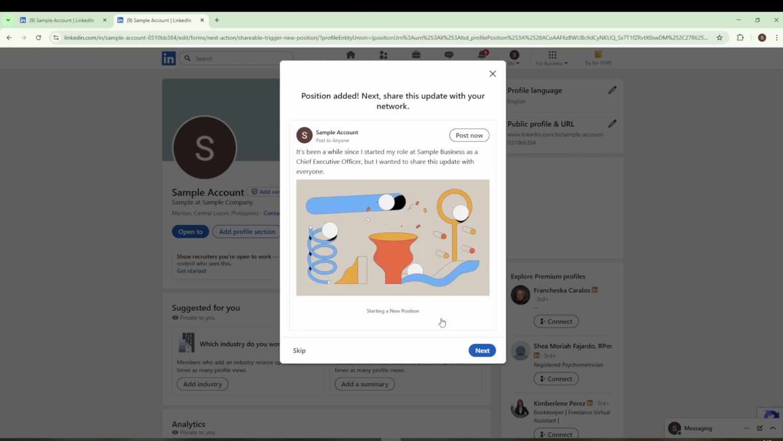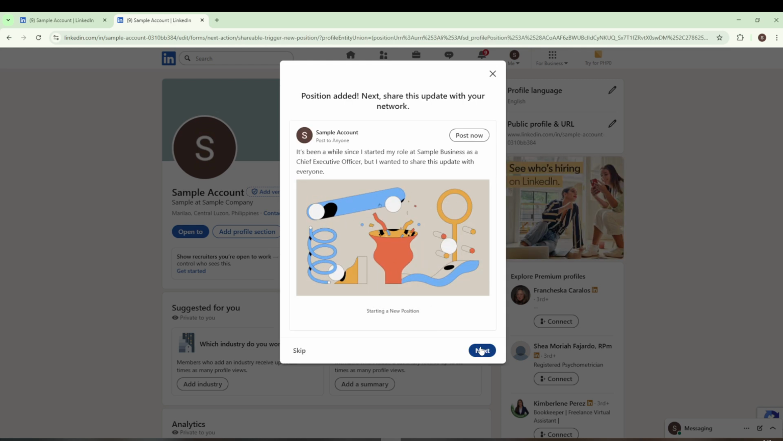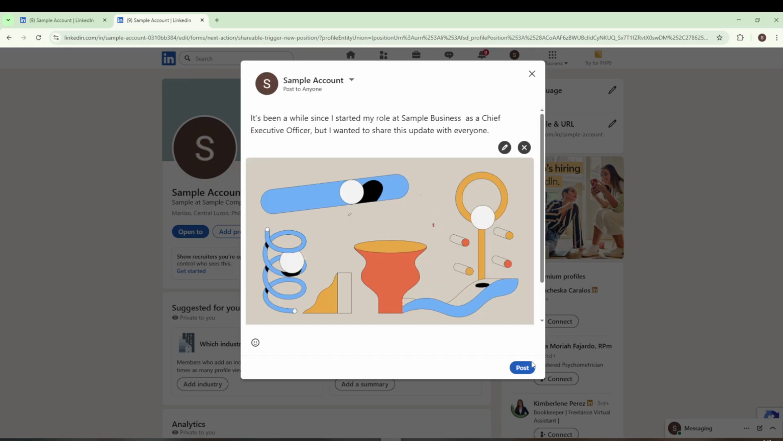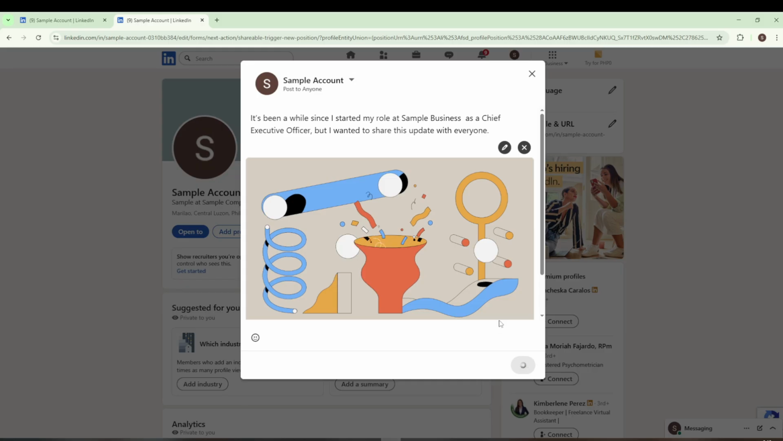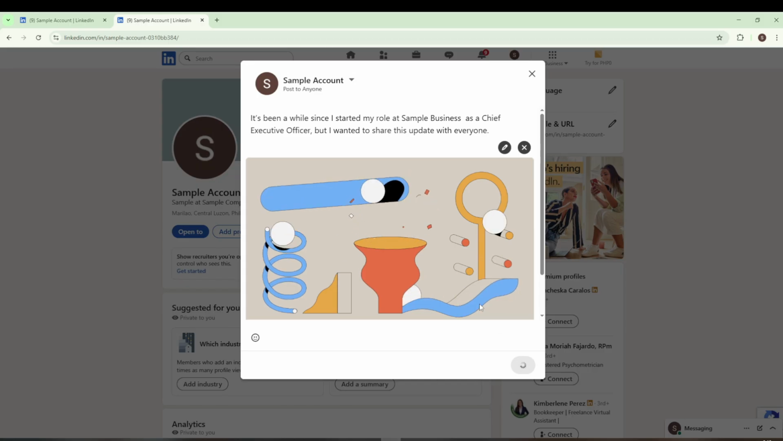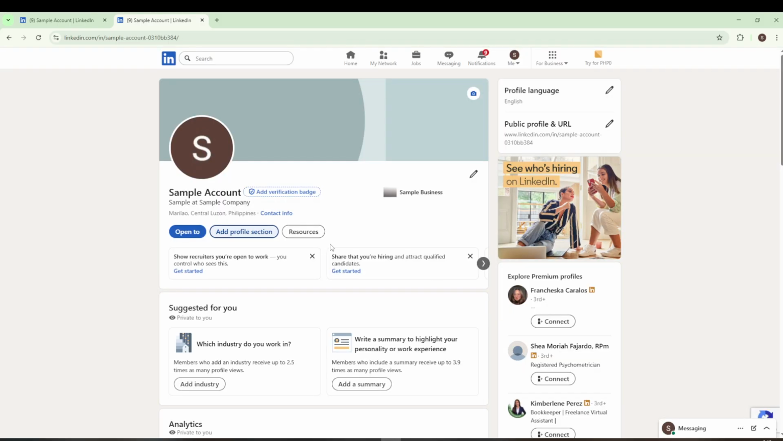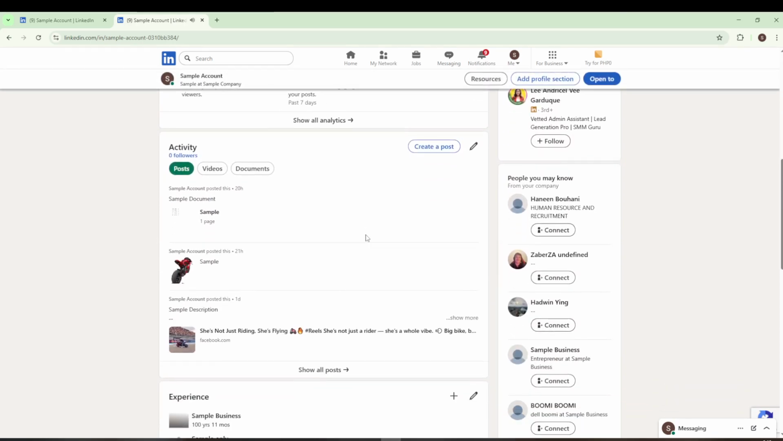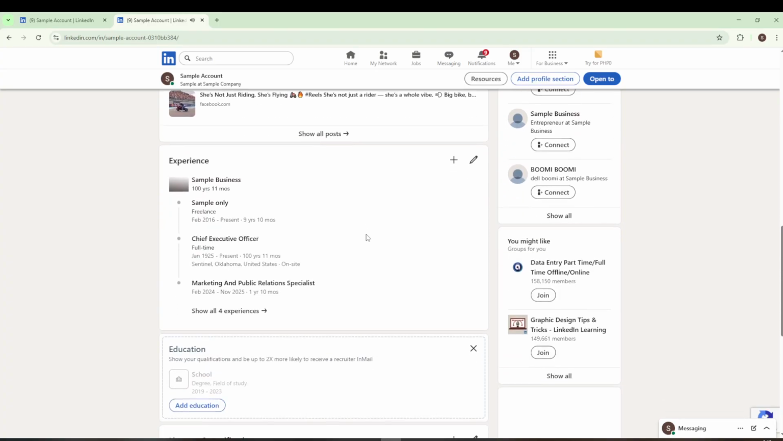If you want to share this update with your network, simply click Next and then Post. This lets your connections know about your new professional milestone. Finally, it's always a good idea to double-check your work to ensure everything is displayed correctly. Scroll down to the Experience section of your profile and verify that your newly added internship appears accurate.